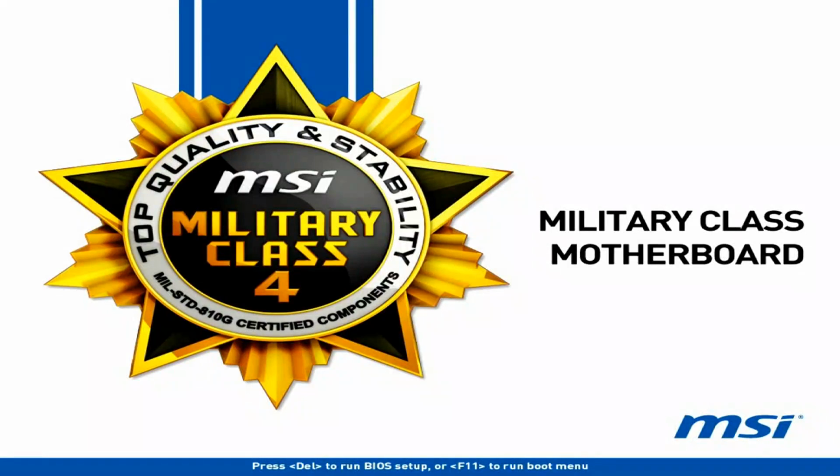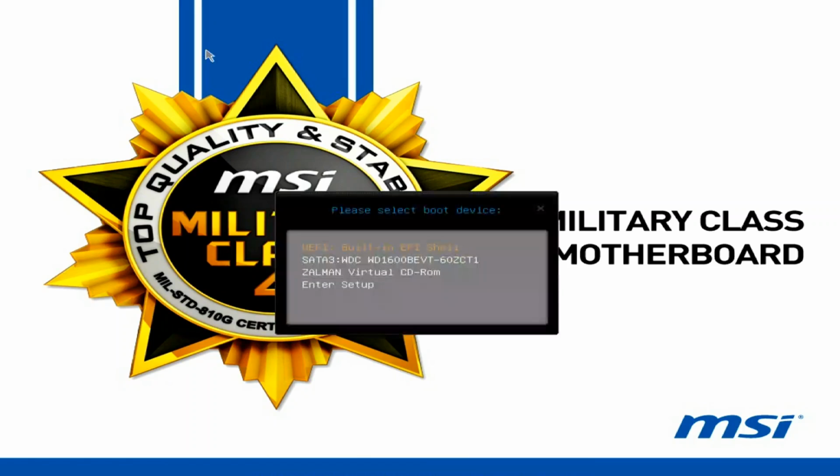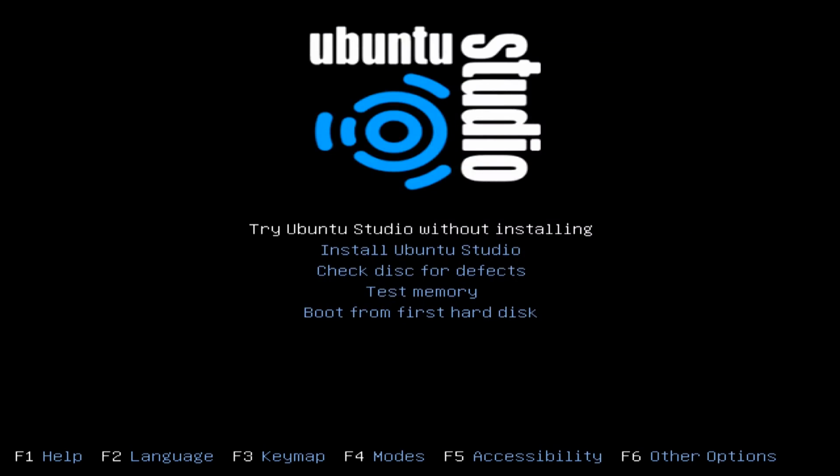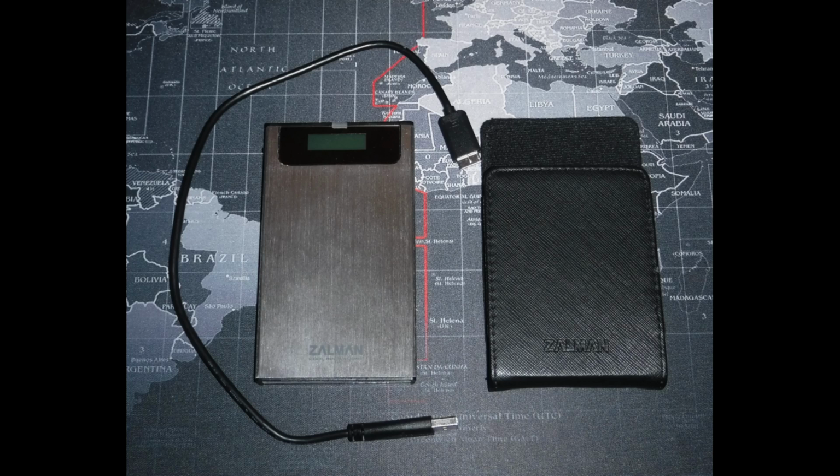So I wanted to do this. Oh, come on, F11. Oh, I got it. Okay, and I've got a Zalman virtual drive. It's actually kind of cool. I don't know if it's available even anymore. So try UbuntuStudio without installing, and then run it off the SSD.